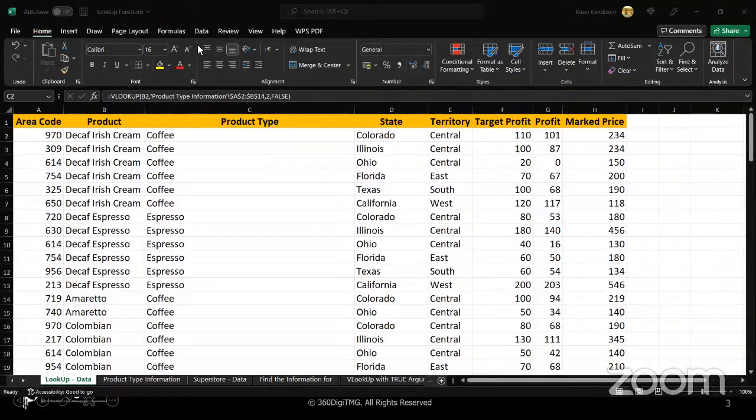Why we give false and the significance of false, we will do a deep dive into that tomorrow. When should we use true? When should we use false? How the results will vary depending on that. We will do that. Today was just to give you a demonstration of how lookup works, nothing more. We are actually going to learn lookup tomorrow.